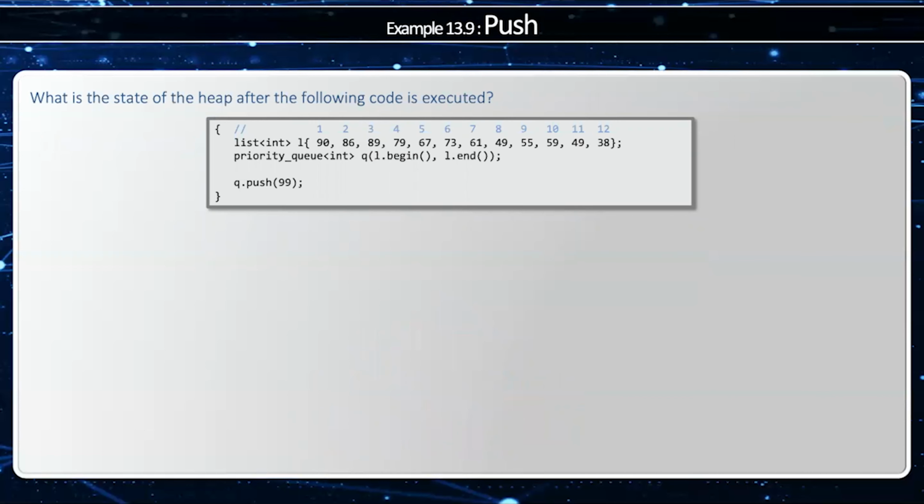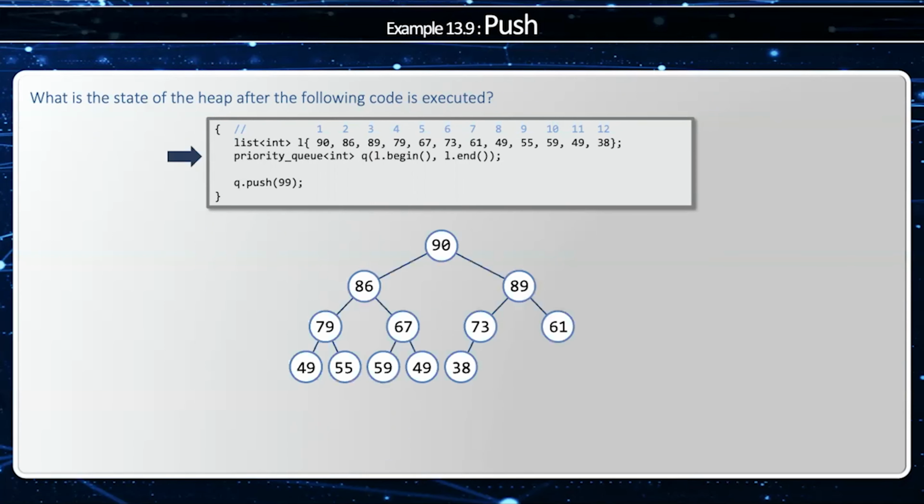Okay, let's take a look at another example here. I'm going to have a list of elements, which happen to be in heap order, and I'm going to add them into my priority queue using the iterator non-default constructor. And this will add everything into the priority queue. I'm also going to put the indexes in here just so we can keep them straight.